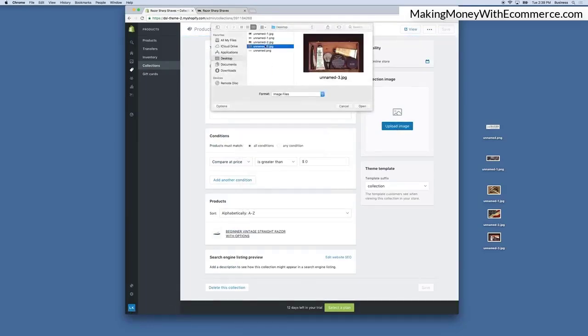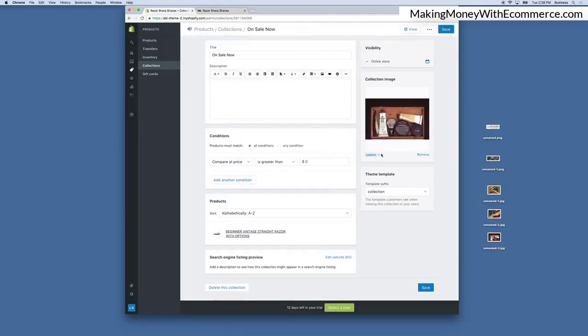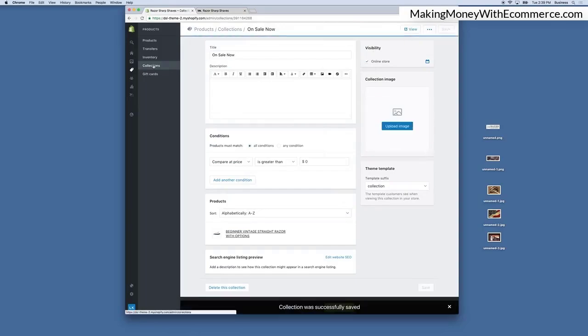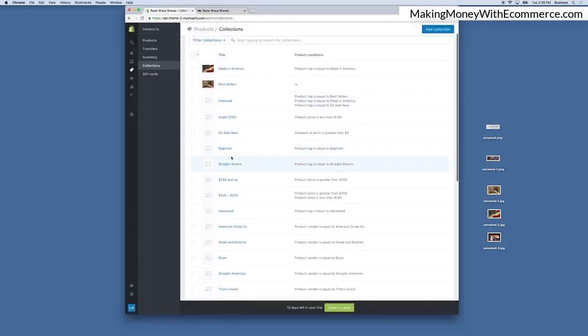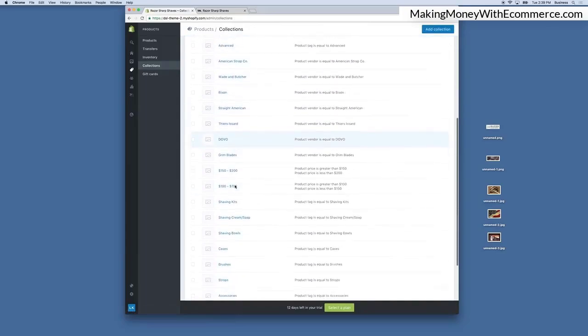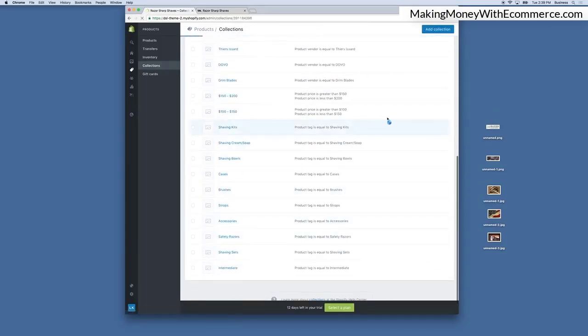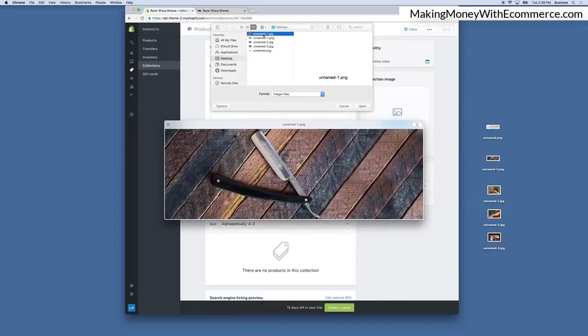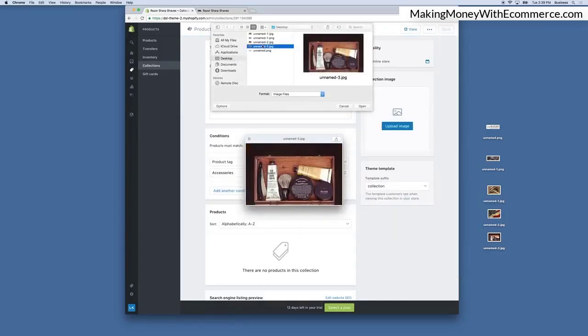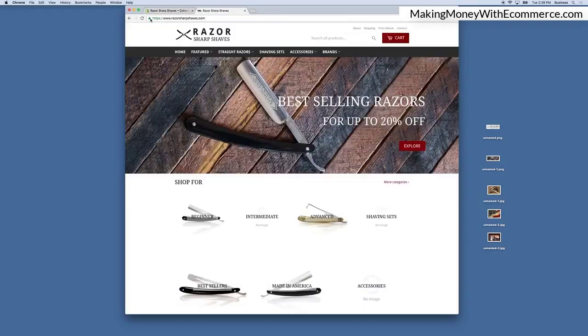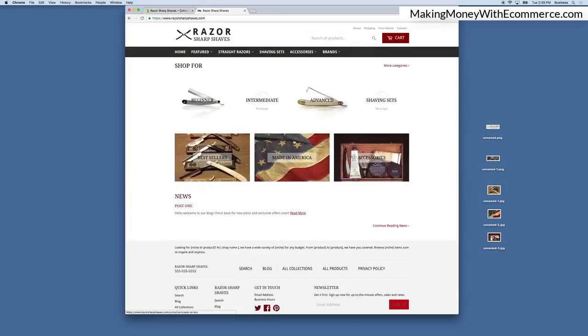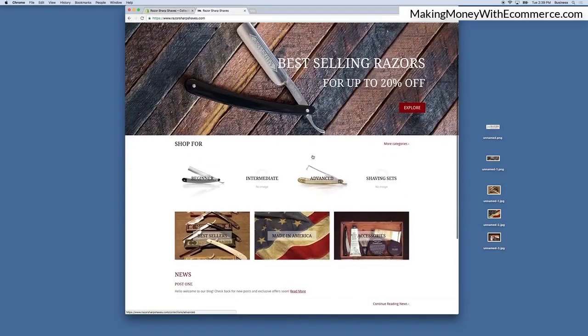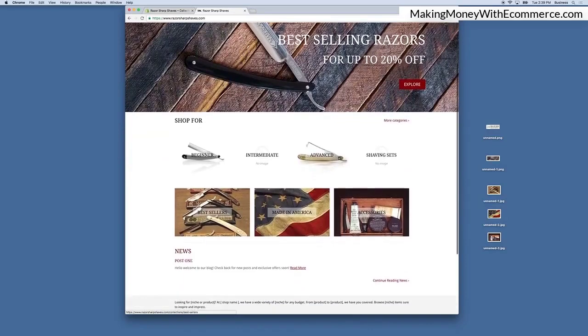Or actually it wasn't on sale now, it was accessories. Collections. And save. And you'll see that now these images are popping up. So that's typically how it works for themes.